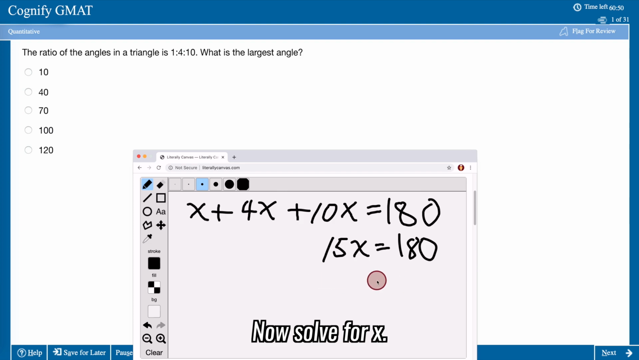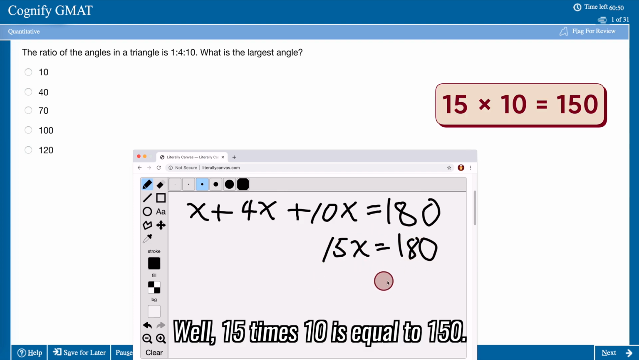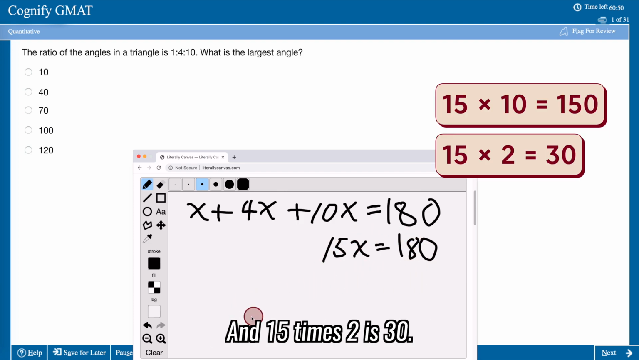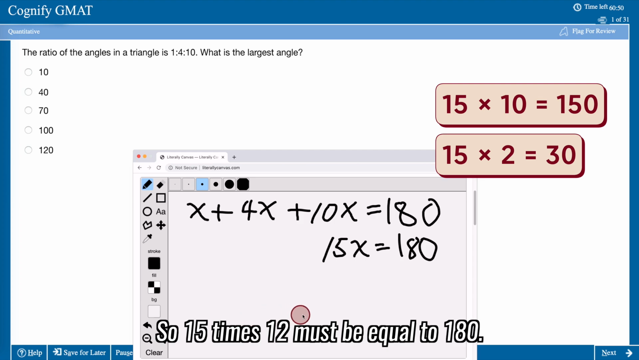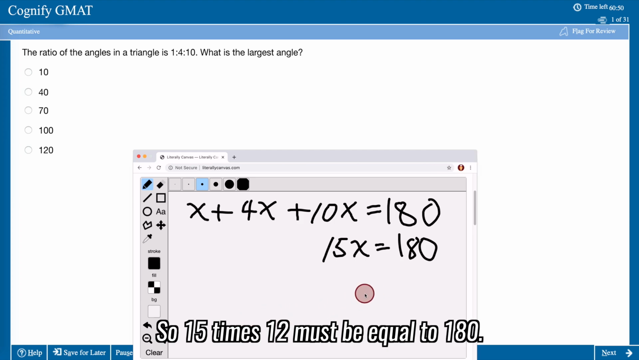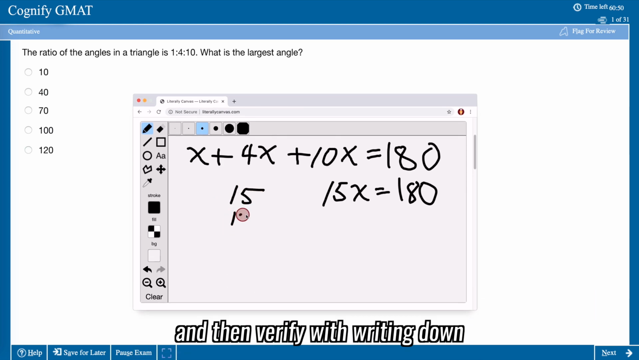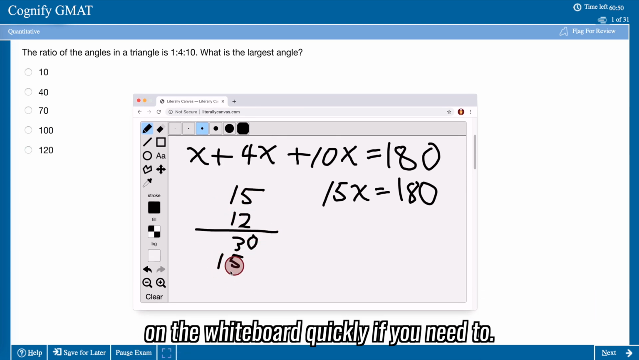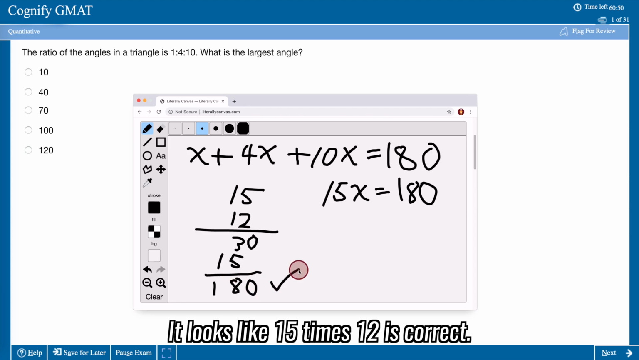Now solve for x. How do you solve it quickly? Well, 15 times 10 is equal to 150 and 15 times 2 is 30. So 15 times 12 must be equal to 180. Do this step mentally and then verify by writing down on the whiteboard quickly if you need to. It looks like 15 times 12 is correct.